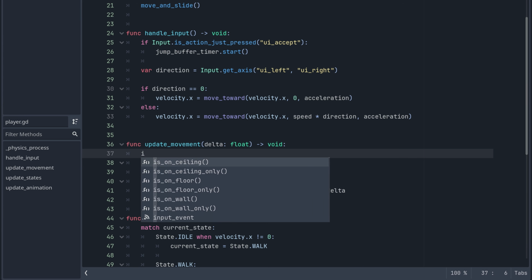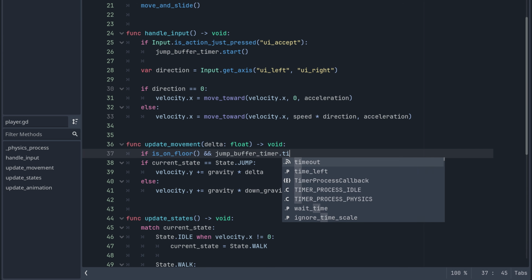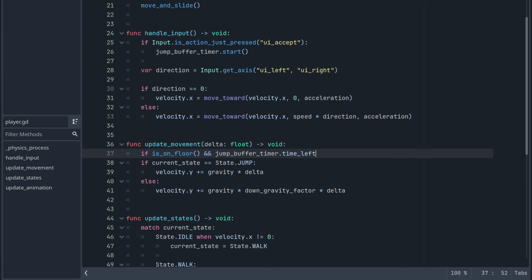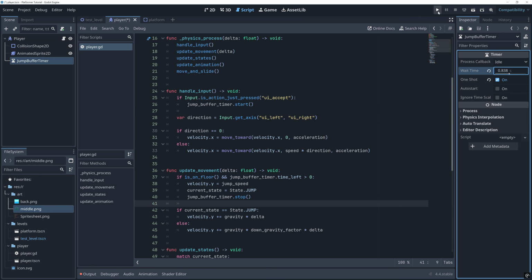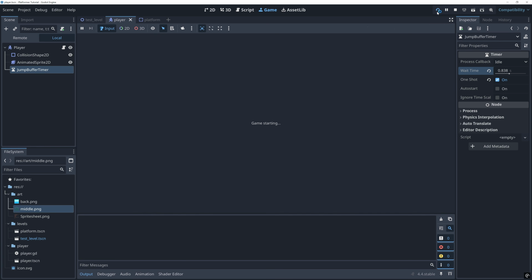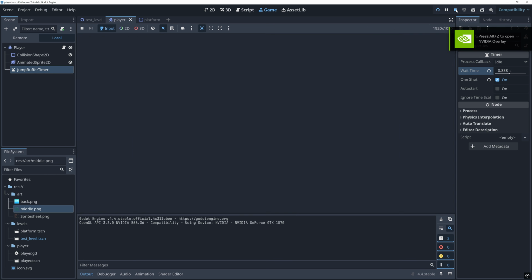Instead, we go to the update movement method, and at the top, we check if we are on the floor and if the jump buffer timer has time left. If this is the case, we start our jump, stop the timer and set the current state to be jump. To test this and really see how it works, you might want to set the buffer timer to a higher value. Once you're sure you understand what it does, then you can fine-tune it to your liking.